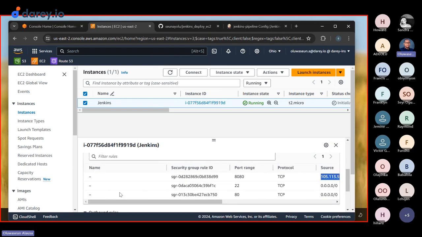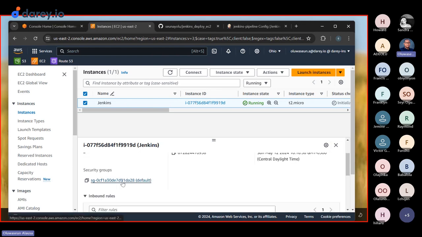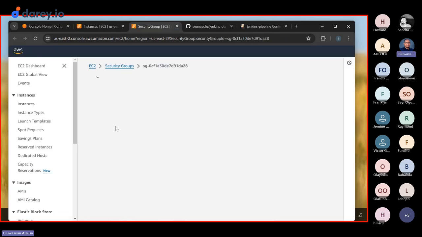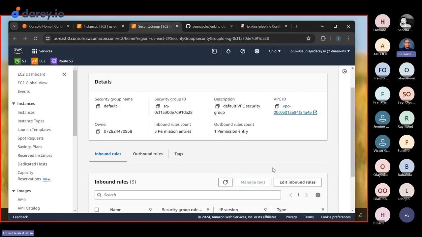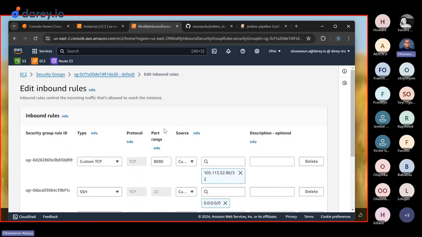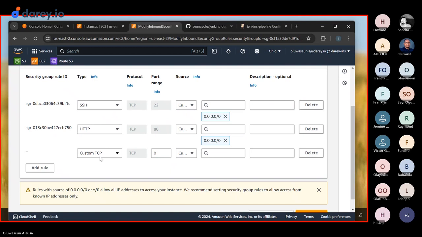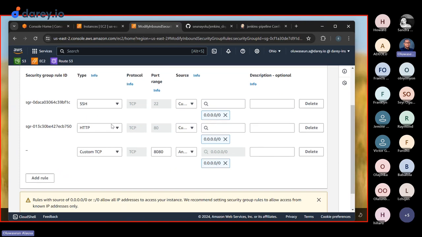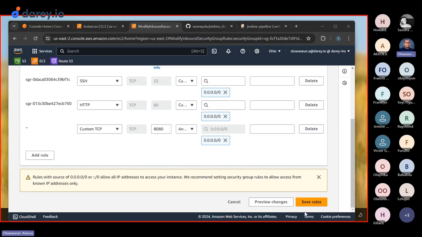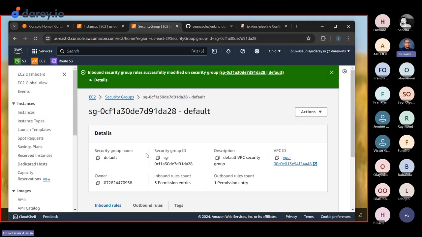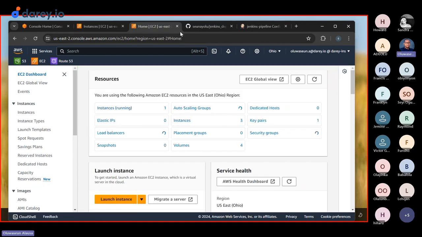What I need to do now is to open up my security group. Open up your security group and edit your inbound rule. Then you can delete this, add a new rule, and this will be 8080. The purpose of this is to allow GitHub to connect to Jenkins. So open it up to everyone and then save the rule. Okay, now that is done.